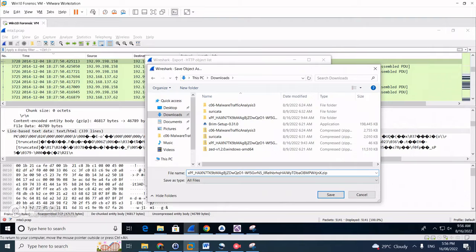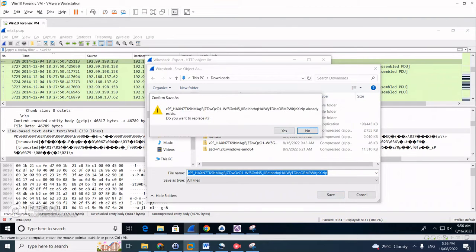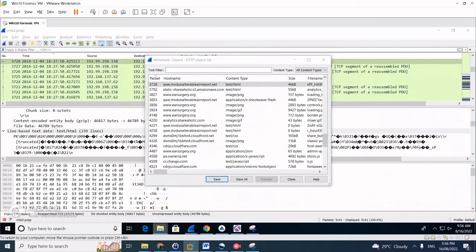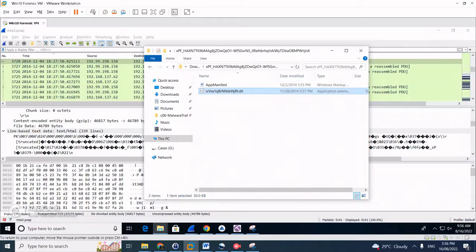Okay, save it as .zip. Save. Notice I already have that, so we just replace. Okay, and then I'll show you. Since it's already in my downloads folder, this is actually the extracted file. And notice it contains a DLL and a manifest. So this is actually the answer.